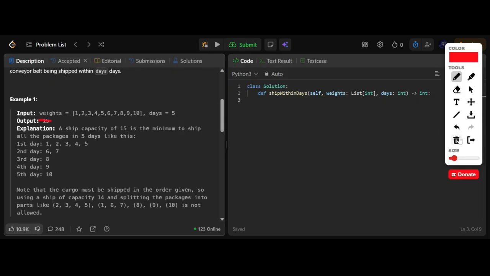Instead of 15, what if we chose an arbitrary value, let's pick 3. So what would the ship look like? The first ship would contain 1 and 2. Yeah, that works fine. The second ship would have a weight of 3. That's fine because the max capacity is 3. Ship 4? Well, we couldn't put 4 in. We're not told that we can split up packages.